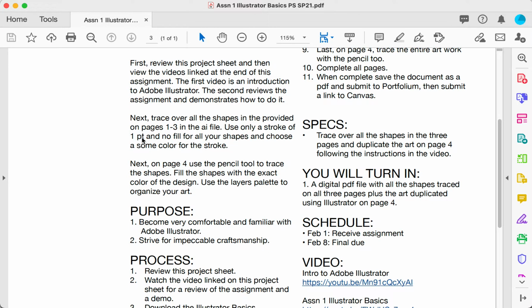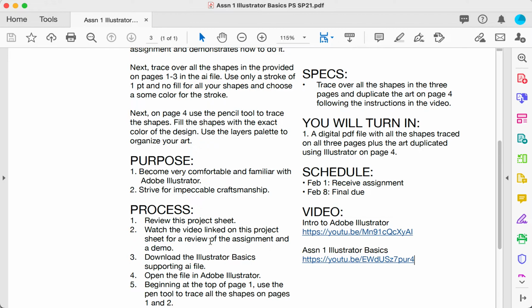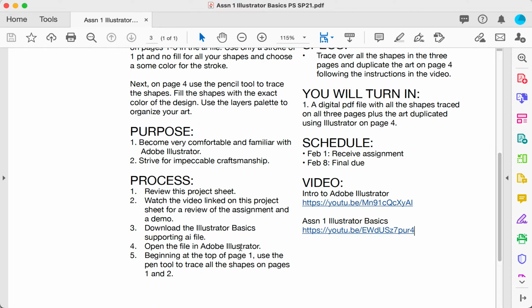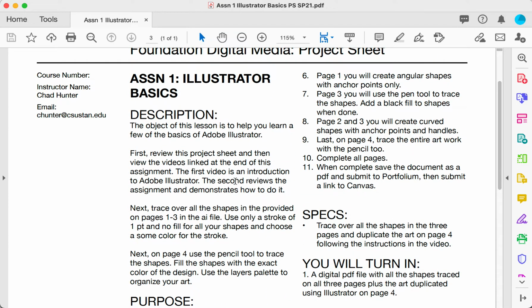Okay, so a little more detail. You are going to download the Illustrator Basics support file. You're going to open that file in Adobe Illustrator. At the top of page 1, you're going to use the pen tool to trace all of the shapes on pages 1 and 2. Page 1 is angular points, page 2 is curved points, and page 3 you're going to trace the shapes. On page 4, you're going to trace the entire artwork.